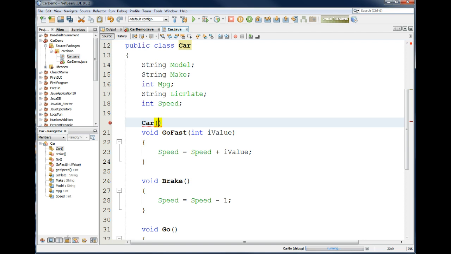We want to pass it two parameters. Here's how you would do it. You first specify the data type coming in, and you give the parameter a name. I'll call mine sModel, and then you put a comma to separate the parameters coming in, and you specify the other one, and I'll call it sMake.